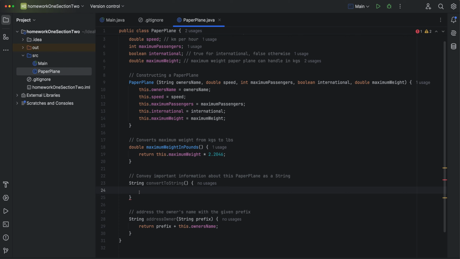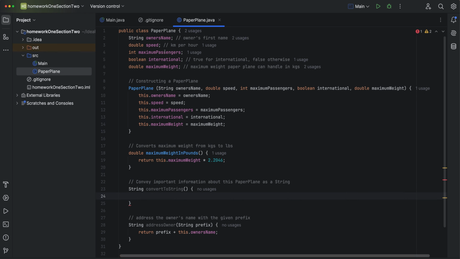It's going to expect a word, right? Like the information we want to convert. So which information are we going to convert? All the fields, I think. So important fields describing the paper plane.